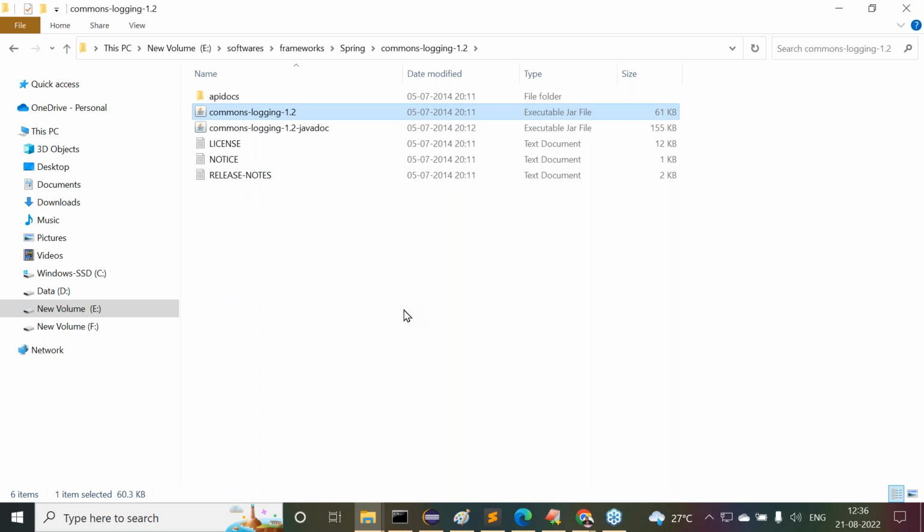Now tell me here what I completed up to now. Downloaded and installed Eclipse IDE. Second one is what? Downloaded all Spring jar files from internet. Now supported jar file is required. That is what now commons logging is required. That one also I downloaded. Am I right or not?